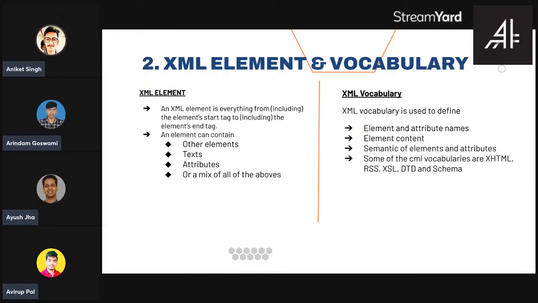In the XML element part, an XML element is everything from the element's starting tag to its ending tag. An element can contain other elements, text, attributes, or a mix of all of the above, as you can see in this example. Now we'll talk about XML vocabulary. XML vocabulary is used to define elements and attribute names, element content, and the semantics of elements and attributes. Some of the XML vocabularies are XHTML, RSS, XSL, DTD and schema.